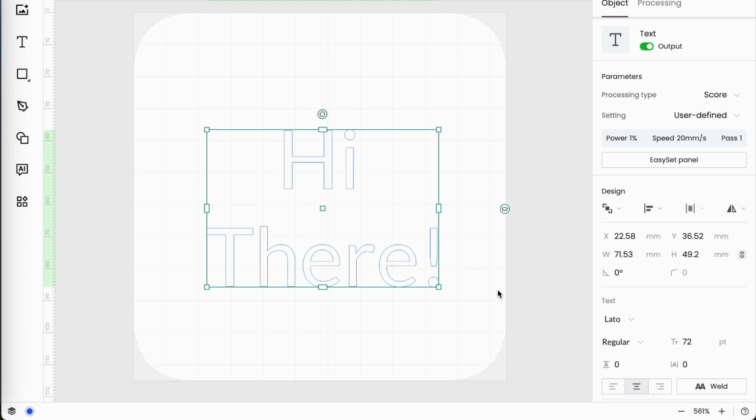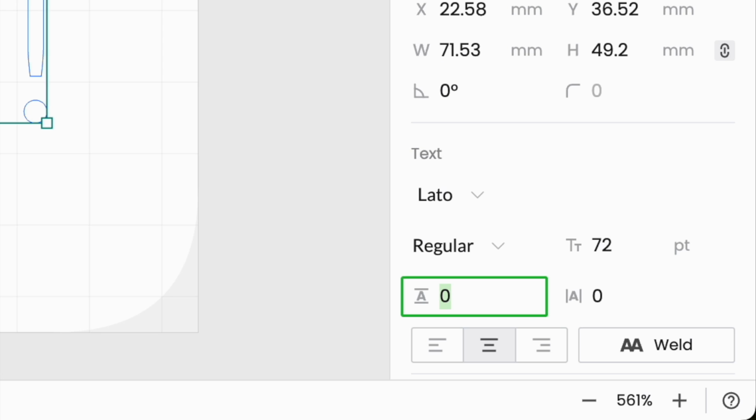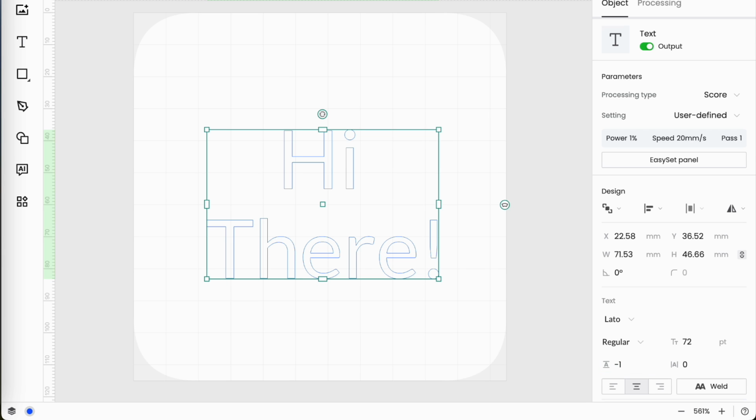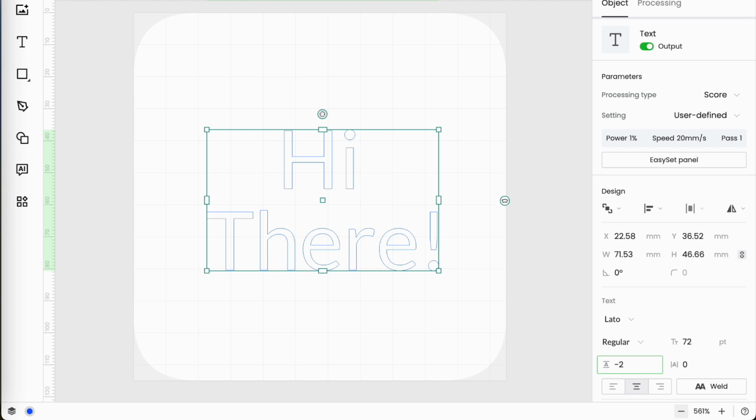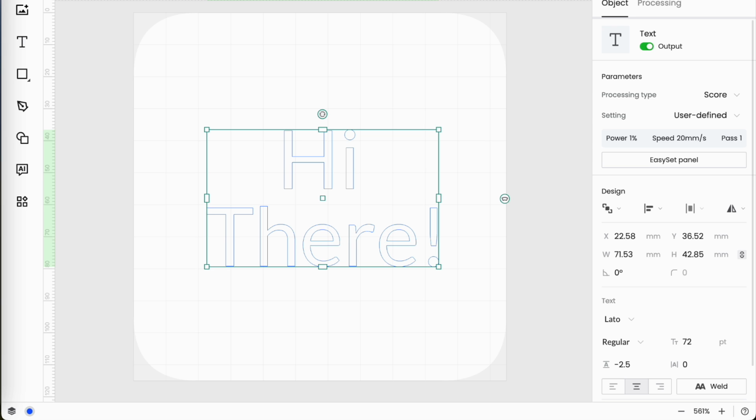So at the moment, with my text spaced out the way it is, that's a little bit too much space between the lines for me. So I'm going to come over here to my leading and I'm going to set a value of -1 and enter. And as you can see, it brings my text closer together. If I go -2, that's getting near to what I want. Let's go -2.5. And I'm feeling that is about right.